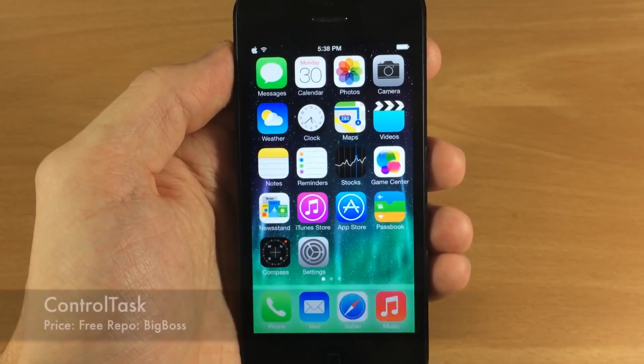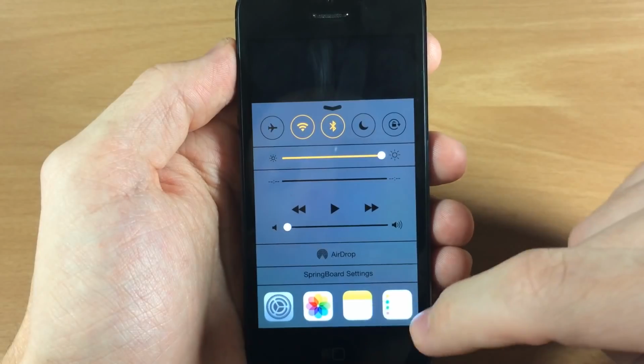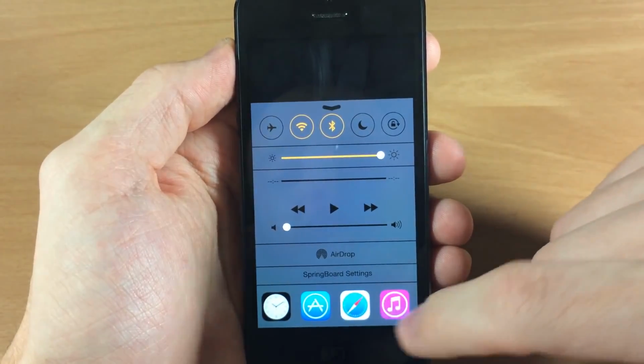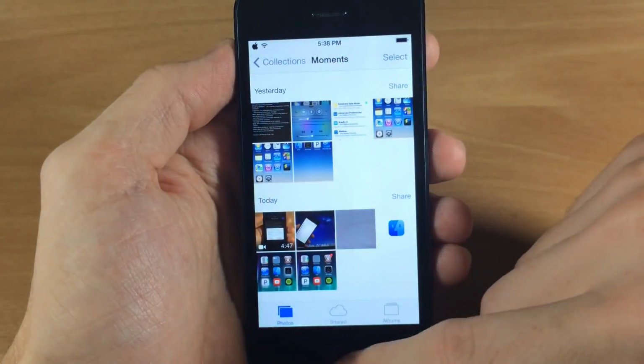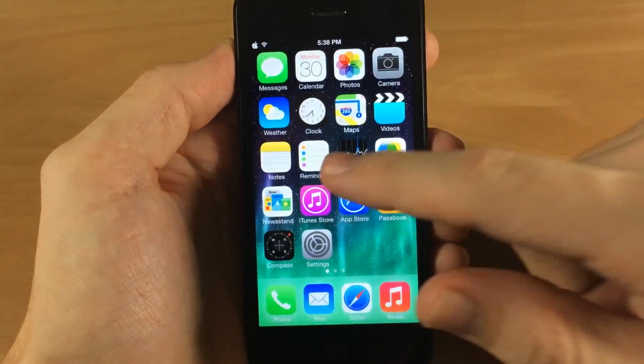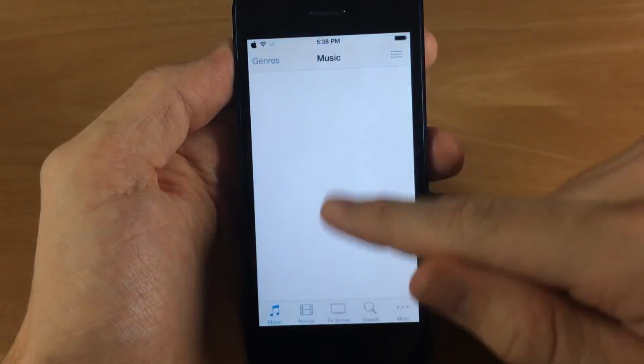Alright, and here we have ControlTask. What this tweak does, if you open up the control center here, you can see all of your open applications down here. Now this is going to be acting like an app switcher, so you can just open up the specific application just by tapping on its respective icon. So a pretty cool tweak.